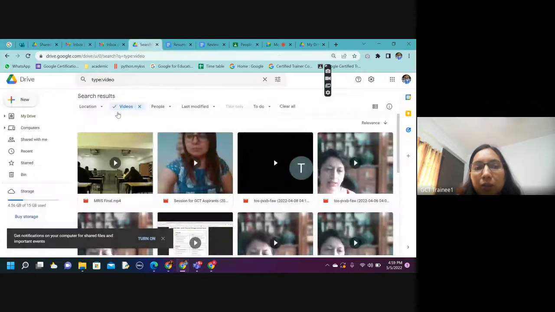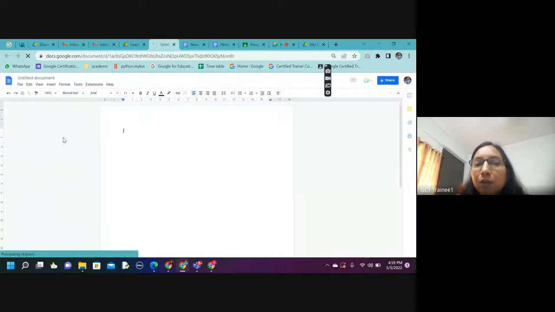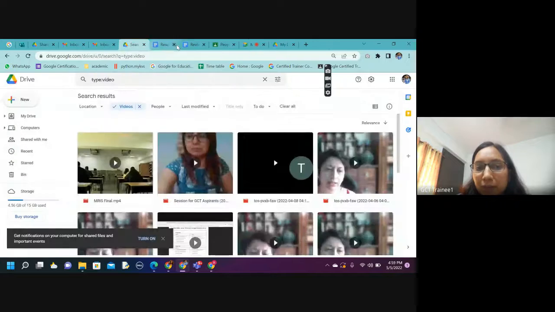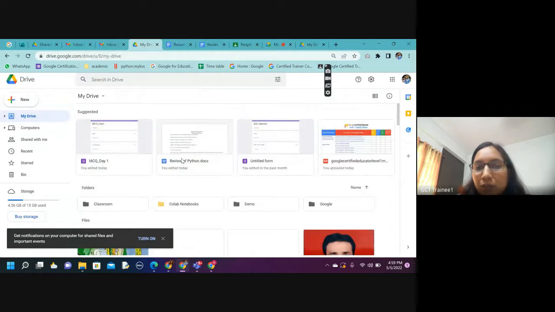Another thing which I wanted to tell you is that Google Drive works well with Microsoft files. A lot of times we have Microsoft Word, Excel, PowerPoint files, which we can easily upload and then work on in Google Drive. As soon as we upload a Microsoft Word file, it will automatically convert it into a Google Doc file. So I'll just go back to my drive. I'll show you if I have a Word file.